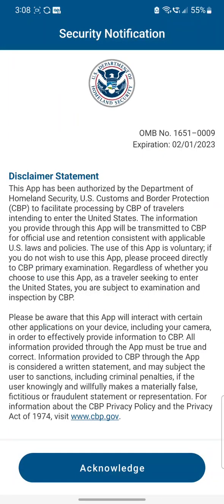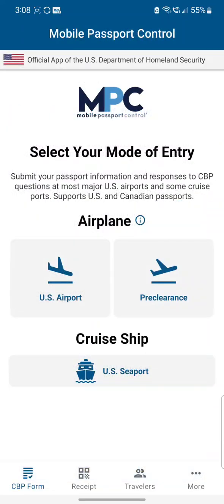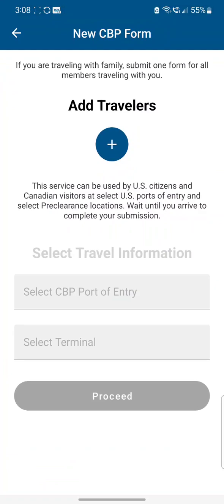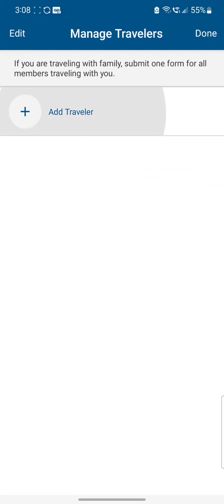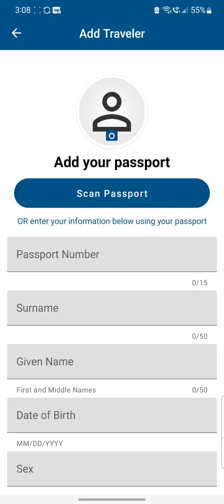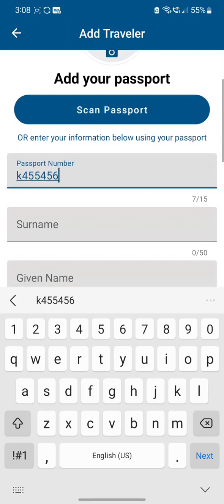Ready, let's go. Declaration, you can read it. Acknowledge. So you can see US airport. Select your mode of entry, how you are going to enter. So let's say you're coming through a US airport. Travelers. So you need to click add traveler. Add traveler. You can scan your passport or you can do manual entry. So I'm just putting in some sample. Of course, I won't be submitting this.